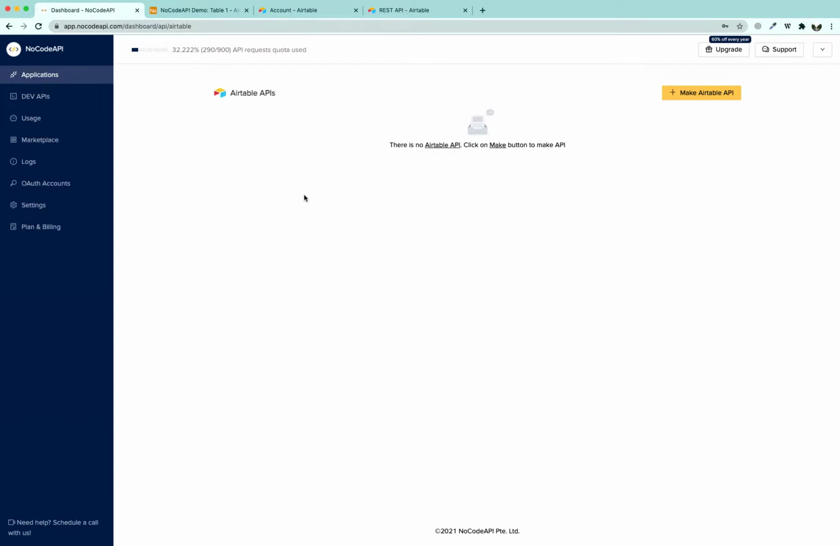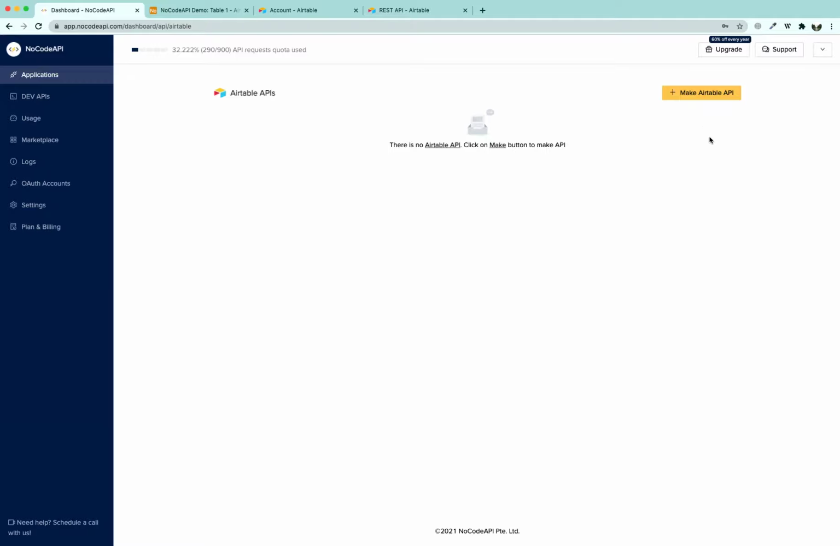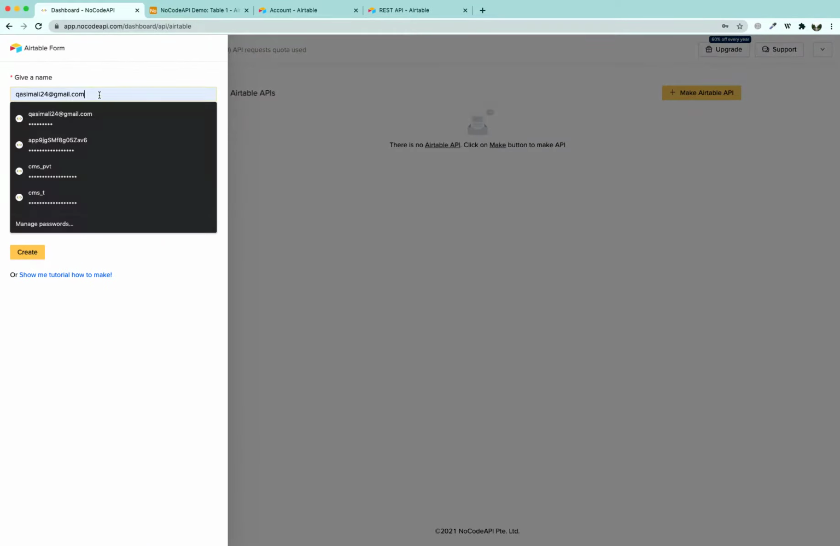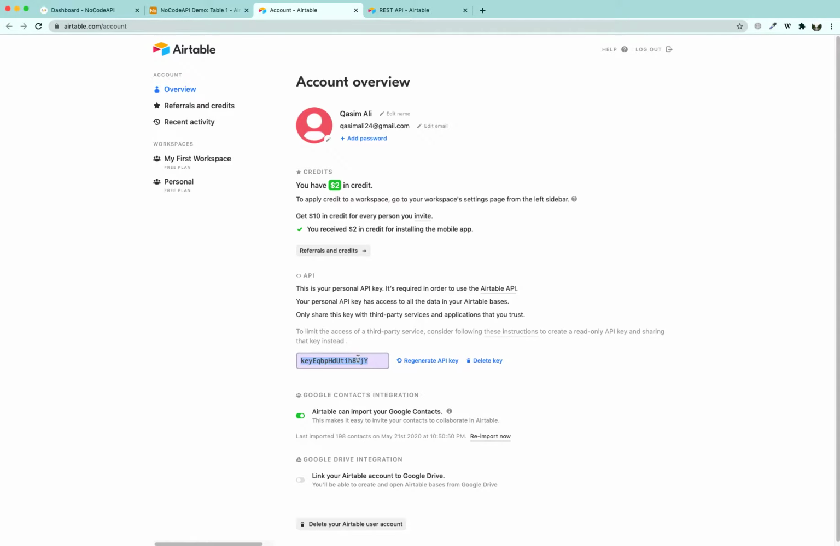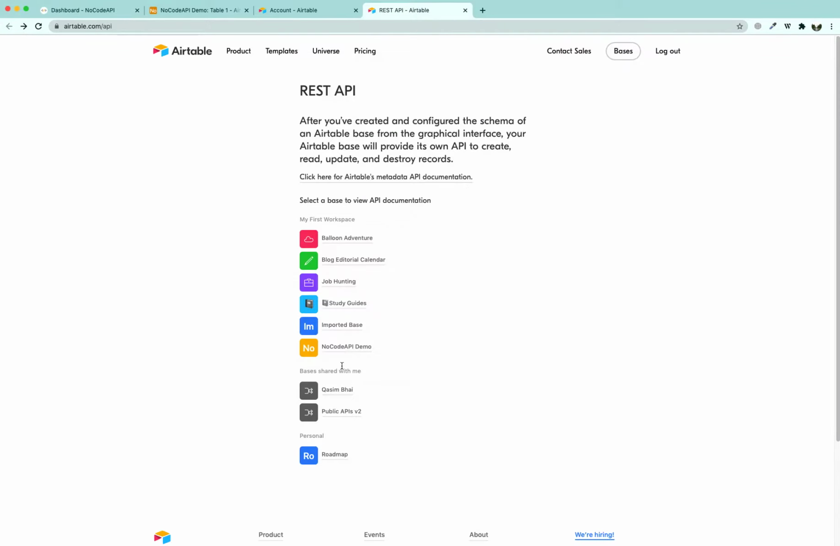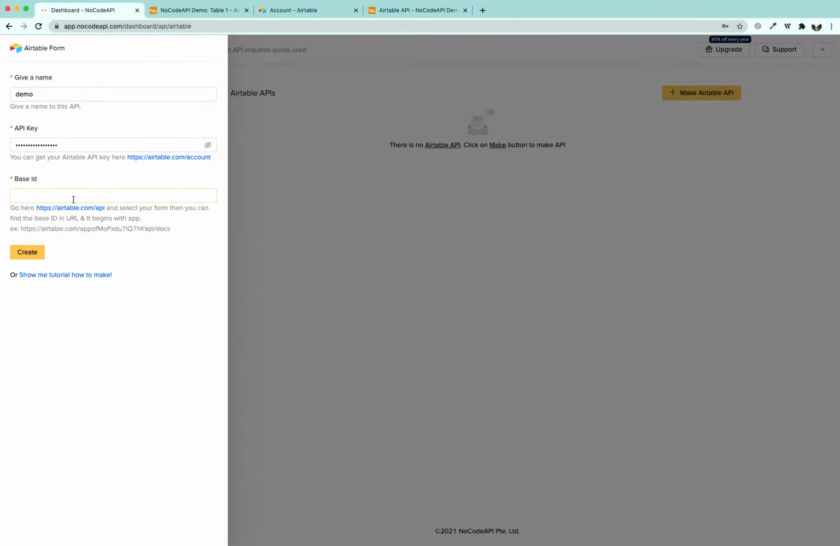Going to create our no-code API that can manage our database in Airtable. For that, click on Make Airtable API, give it a name, pick your API key from Airtable. If you click on this link, you will land on this page, copy your API key, paste it to your API card, pick your base ID by going to this link, clicking the database which you want to manage, and copy it. Once you have copied it, paste it over here, click create.